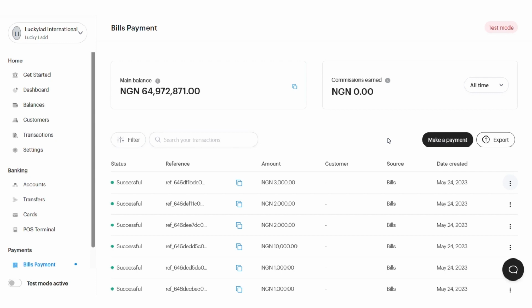To have a look at how much commission we pay you per bill payment type, please visit our pricing page at blockhq.io/pricing.